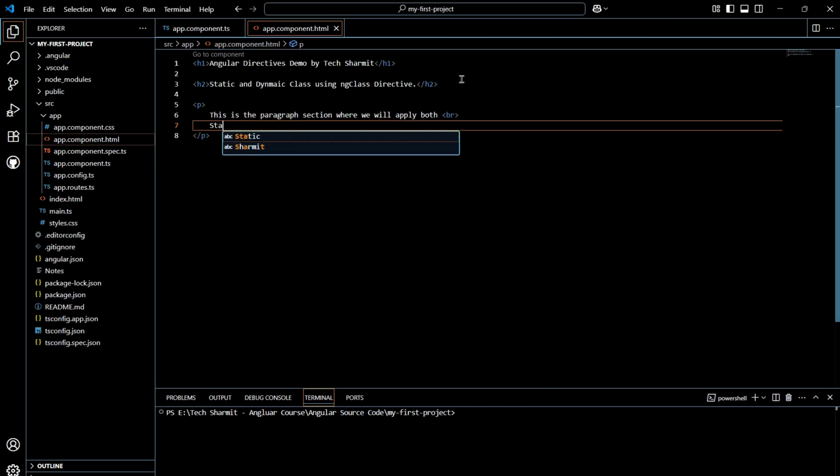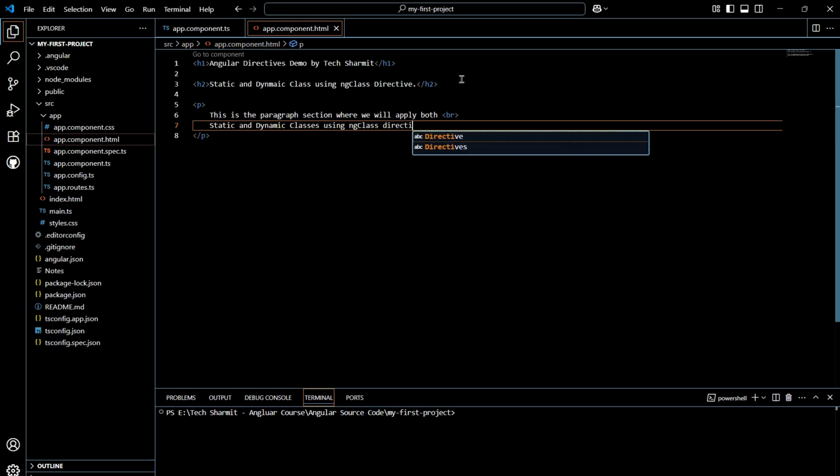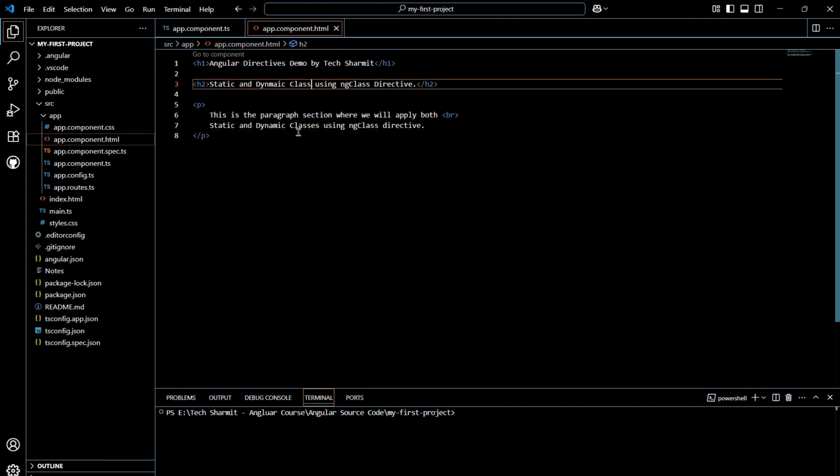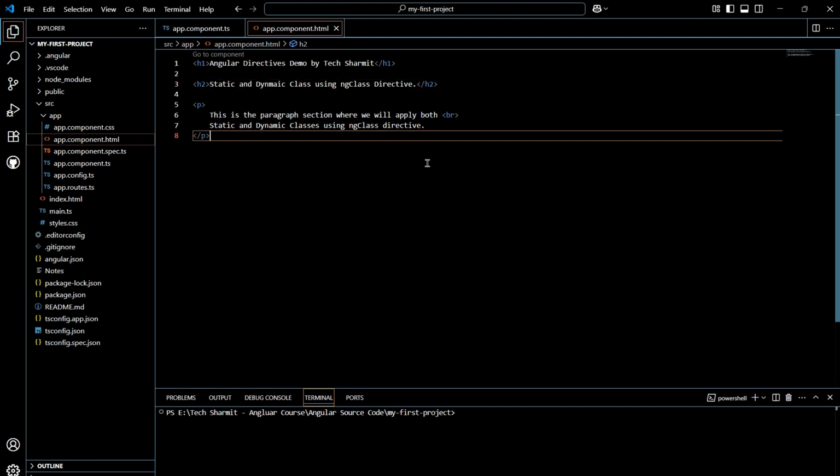both static and dynamic classes using ngClass directive. This is just sample data that we have created for demo purposes.